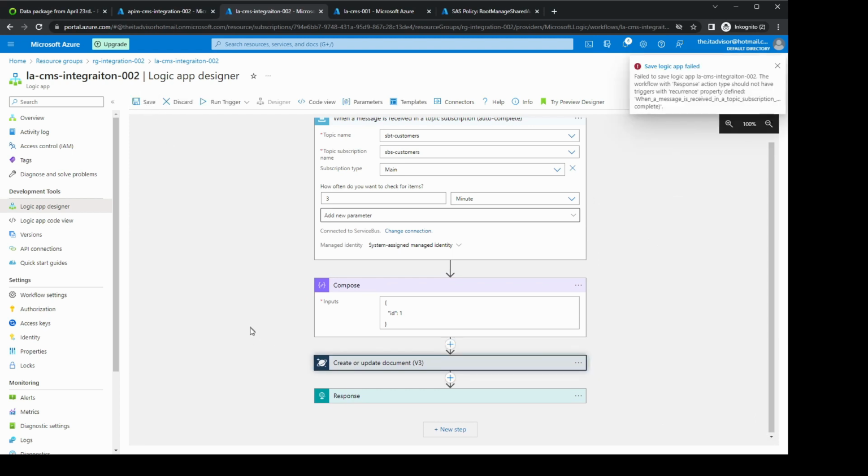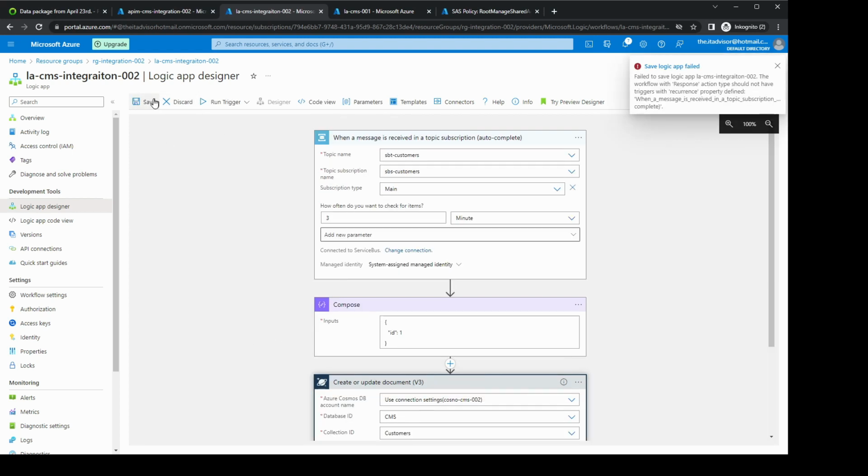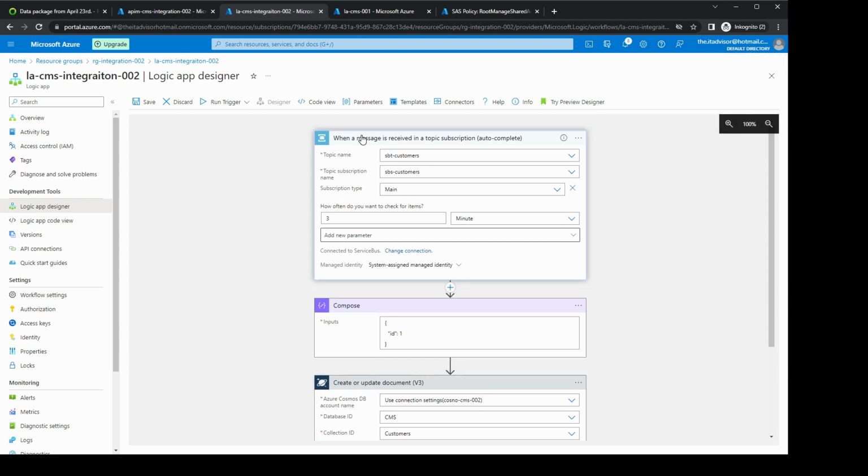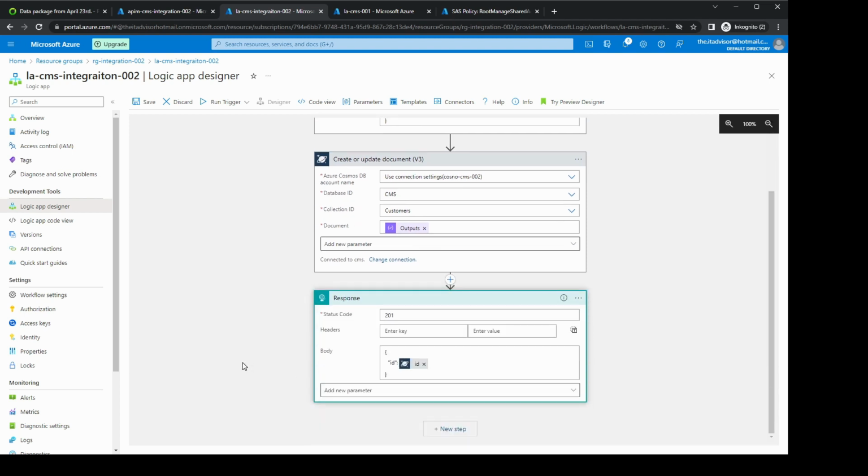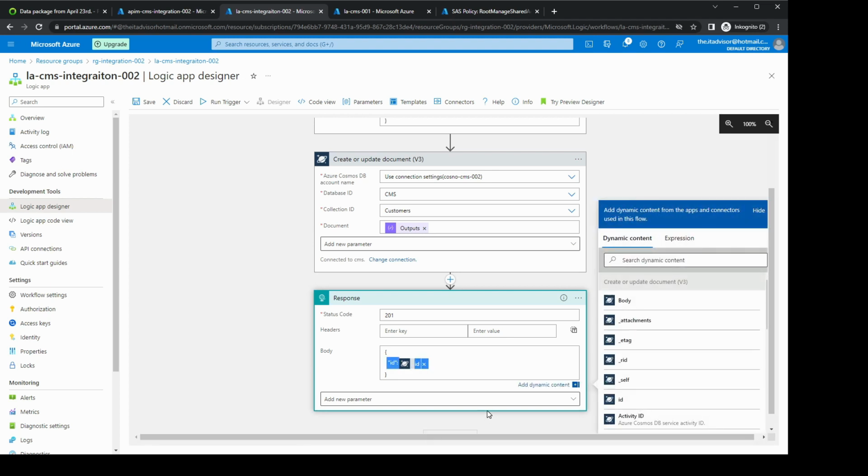No, it doesn't work. When I try to save the logic app, the error message says that I can't save it because the workflow with response action type should not have trigger with recurrence property defined. And this is about this type of the trigger, which I use here, and the response, which is used here in the previous scenario, in the previous video, where this logic app returned the ID of the customer created in Cosmos database.